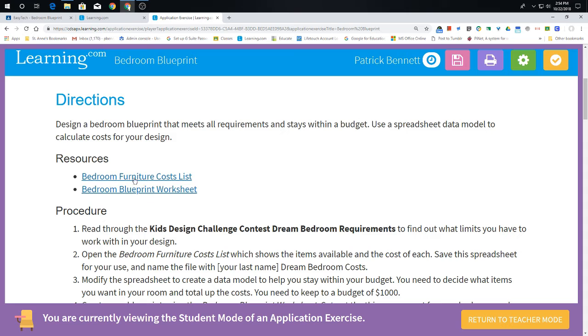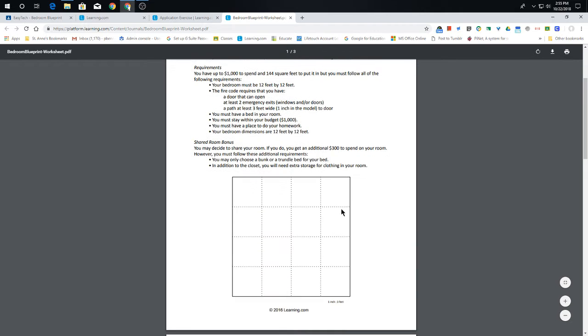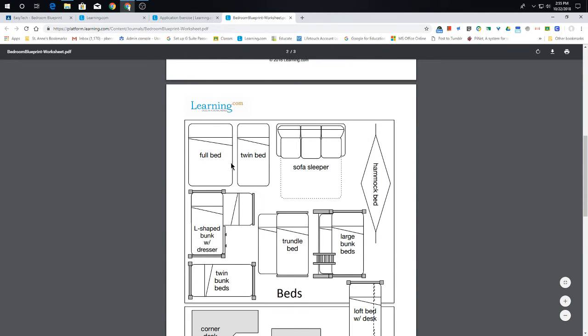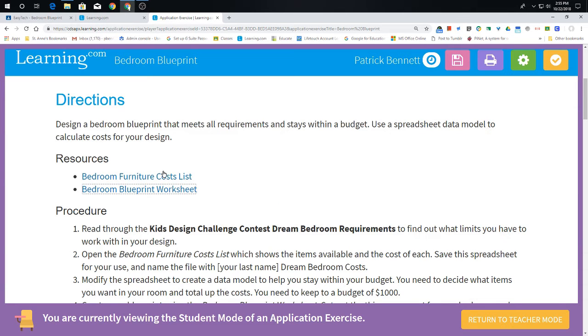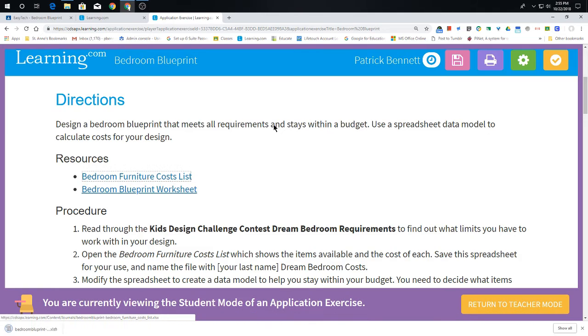Okay, and then it gives you two resources: the bedroom furniture cost list and the bedroom blueprint worksheet. The bedroom blueprint worksheet is the one that has the floor plan and the different items of furniture and the windows and closets and things like that. So you get that separately. I'm most concerned here with creating a spreadsheet from the bedroom furniture costs list.